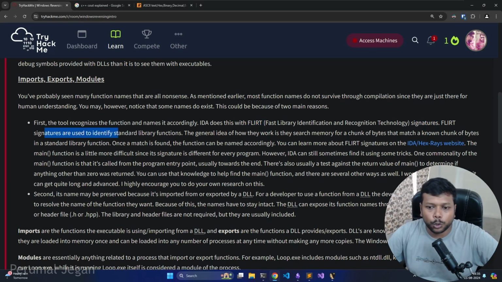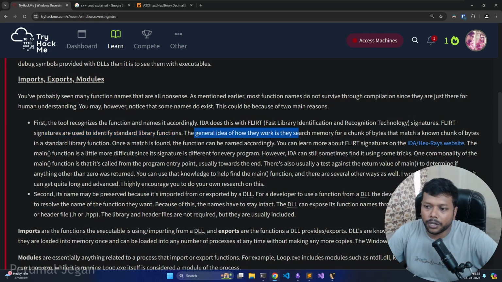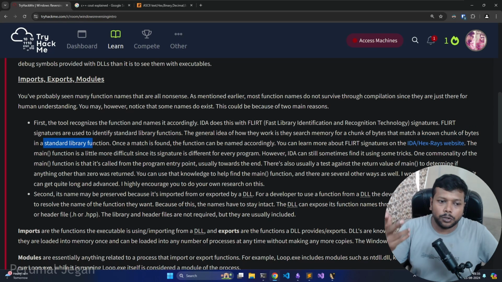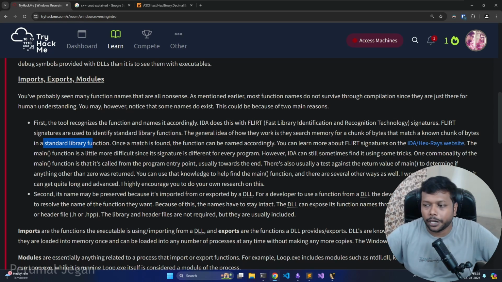FLIRT signatures are used to identify standard library functions. The general idea of how they work is to search memory for a chunk of bytes that matches a known chunk of bytes in a standard library function, which is actually irrelevant to the context of malware analysis, but to gain additional knowledge about how a disassembler works, you can read through this.